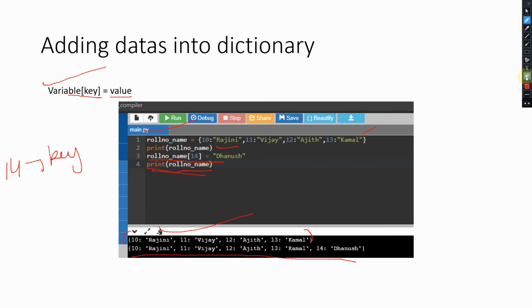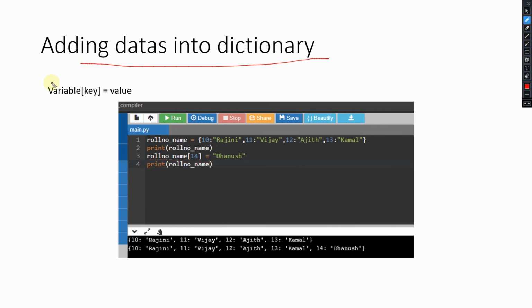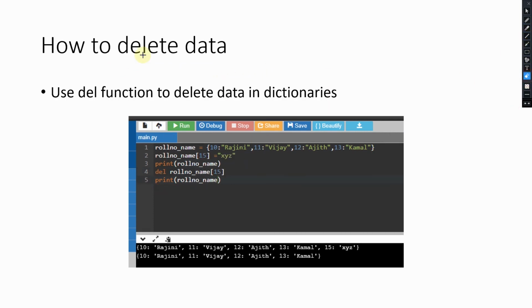That's how you add data into a dictionary using the syntax variable[key] = value. So this is the variable name, here is the key, because 13 is already there, we need 14, and that's Dhanush, and print roll number name, that's the variable. In the next slide we'll see how to delete data.